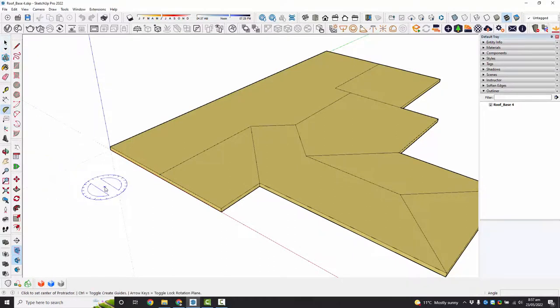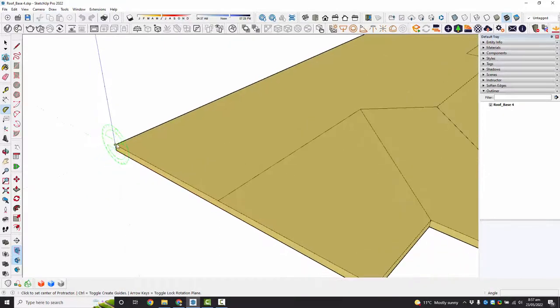So you click on that, then on your keyboard you can use the arrows to lock the protractor in different planes. So if I press the left arrow, it locks it on the green, right is red, up is blue. So I'm going to tap the left arrow, put it on the corner of my roof plan.